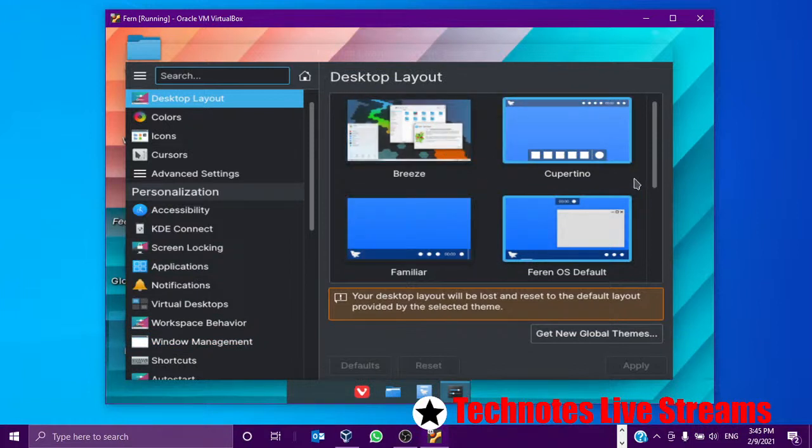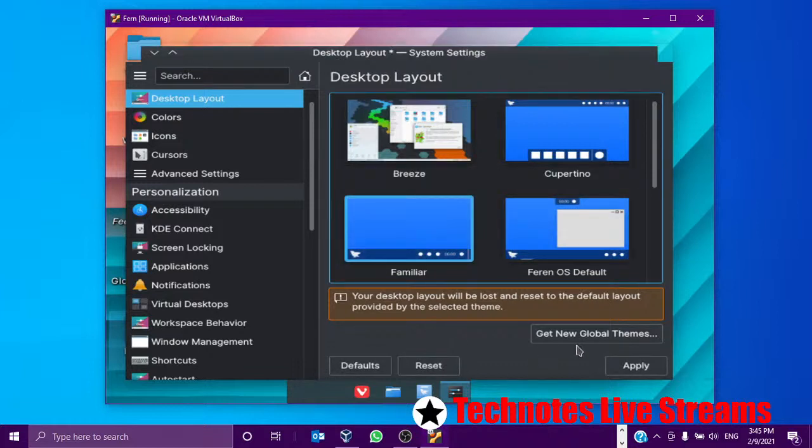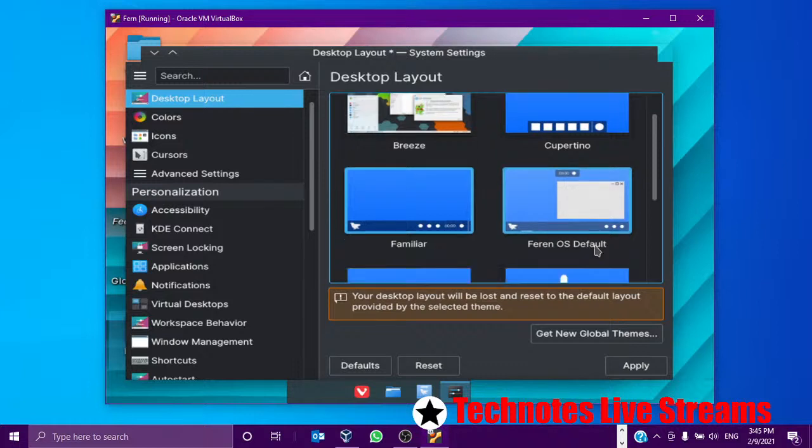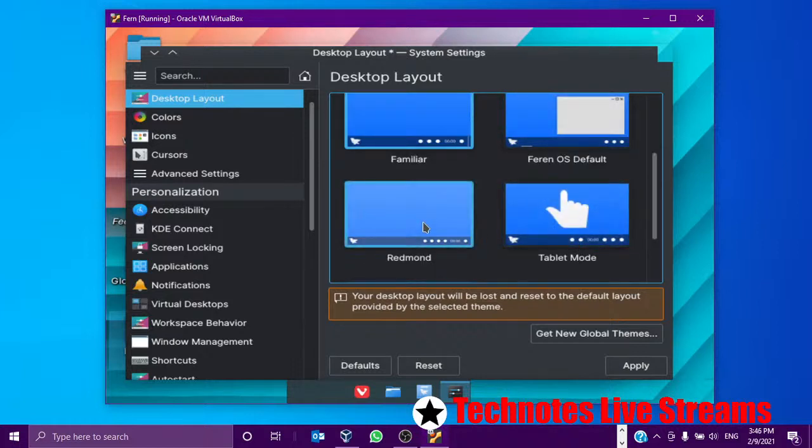Oh, look at the different desk layouts. So we got familiar, fair and OS default. Try that one, familiar. Tablet mode. Oh, that's cool.